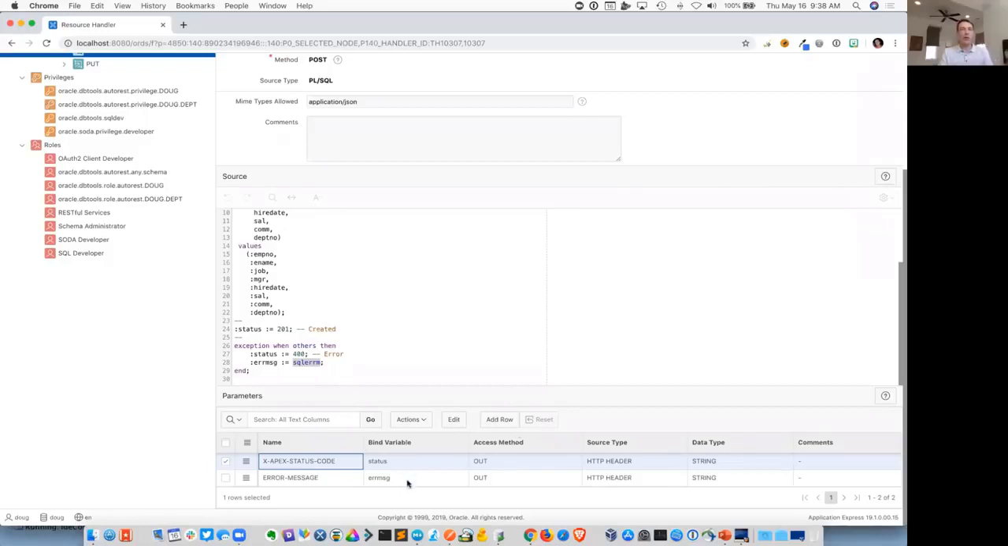This name is what ORDS sends back to the user. This name internally is the bind variable I use to assign values. The direction is out. It's going to be passed on the HTTP header, and they're both strings. So at this point, when something happens, it's either going to succeed or it's going to fail.